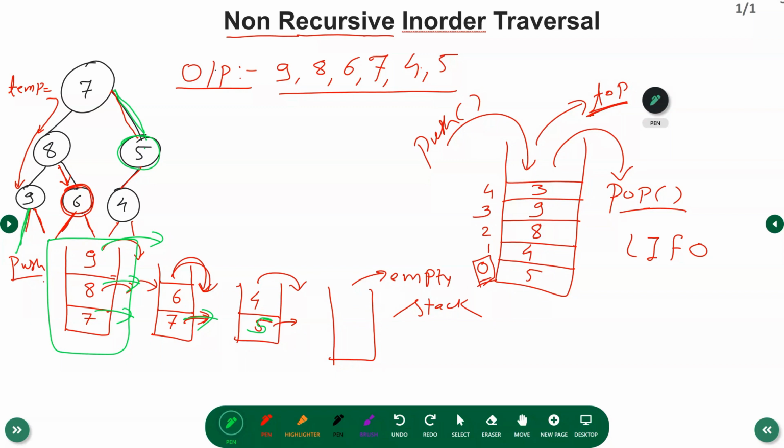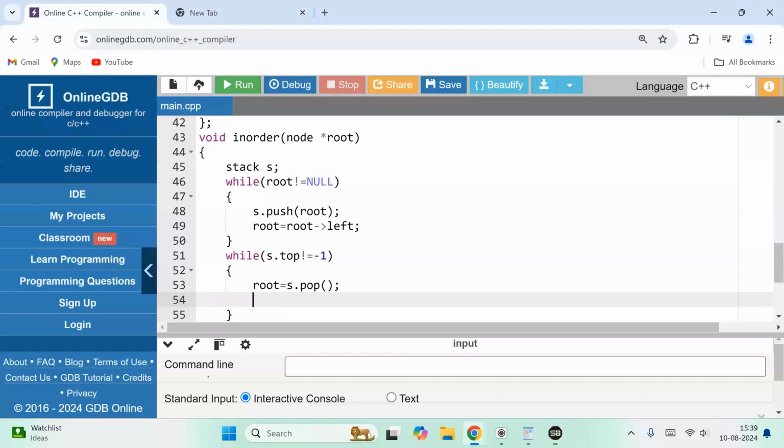Okay, I hope you are understanding this. So now we will do the same thing. Root's new value is its right. So this is the step, but do check again, have we really followed this?